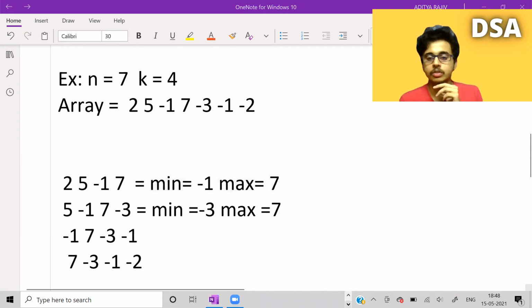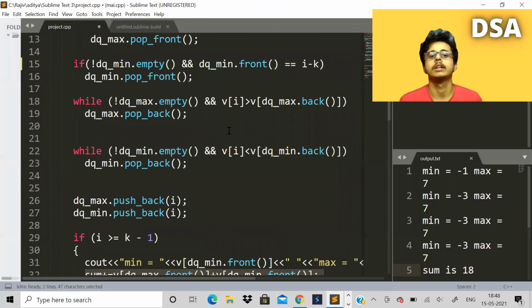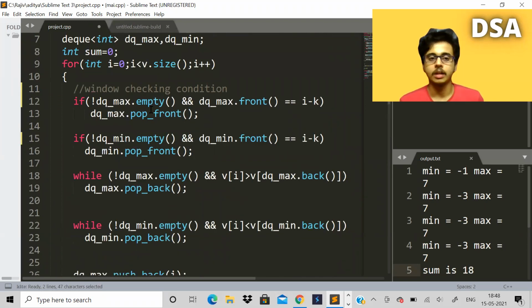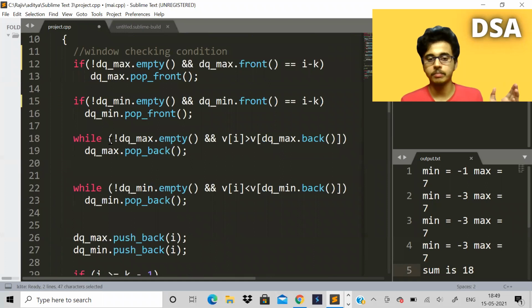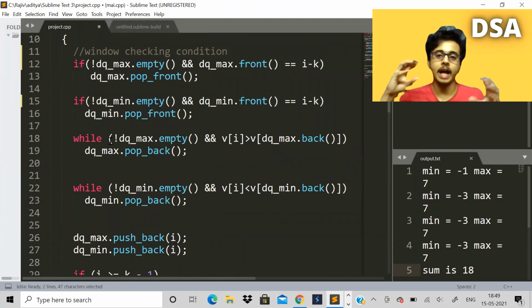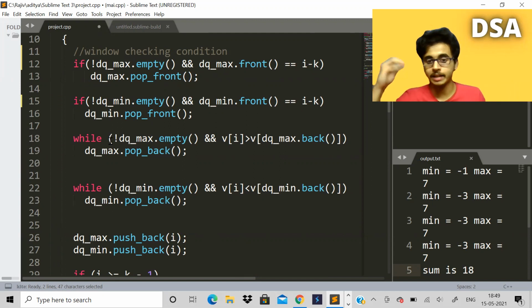So I hope you have understood what is the use of the deque in this problem. We need to remove the elements as we keep changing the window, if it is required, and we need to check for maximum and minimum. And how are we doing it? We are doing it at each and every iteration itself. We are checking with the inserted element, that is, the element inserted at the back of the deque. With that element only we are checking, because this will make our algorithm faster. It will make it more efficient.